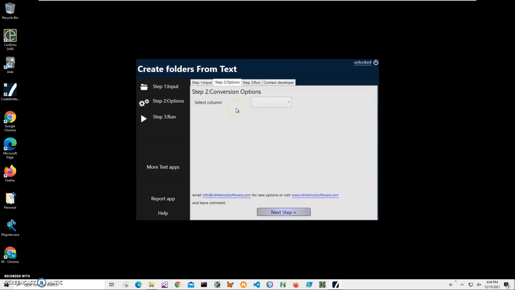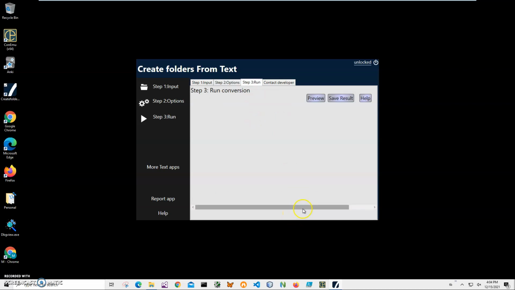Here I have to select which column I should use. I have just one column, state name, in my file. Sometimes text files can have different information, like additional information. So if you want to create folders only from one column, we will select it here. And just click on next step.